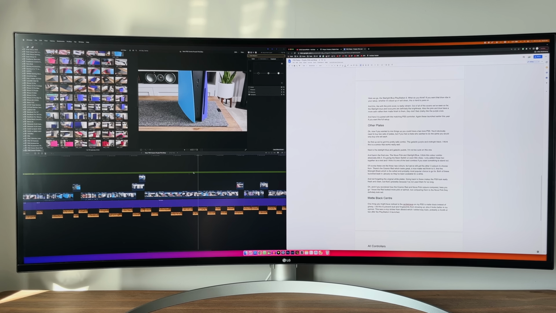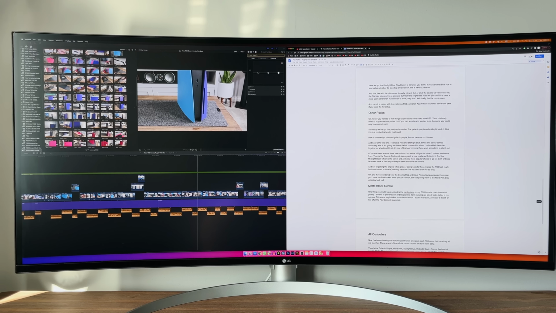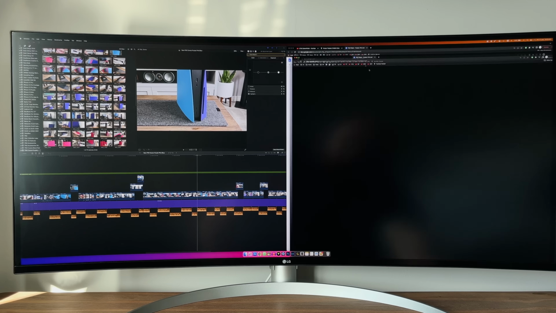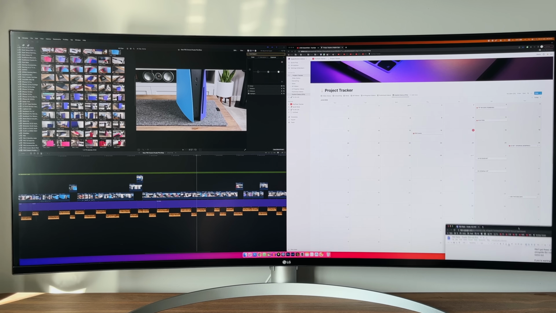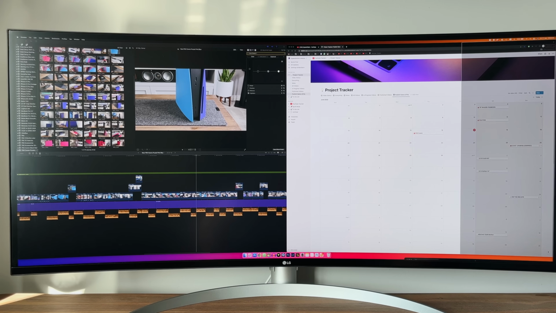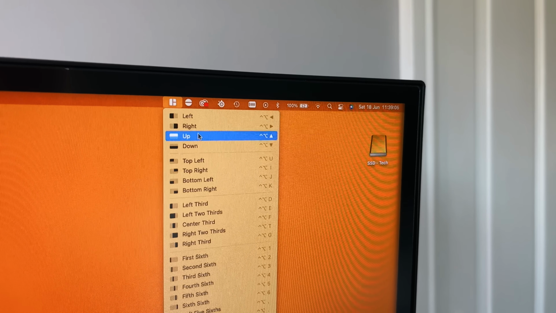I did talk about this in a video last year, and it's something that I use every day, even on my MacBook when it's not connected to the screen. It lets you arrange your windows and change the layout either by dragging them, using keyboard shortcuts, or using the layout window at the top.